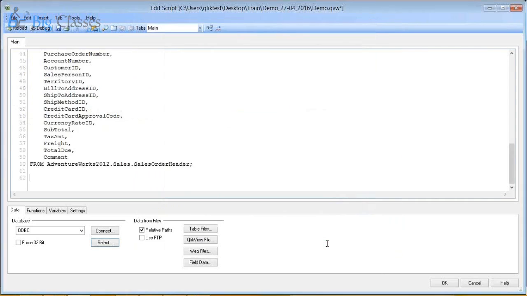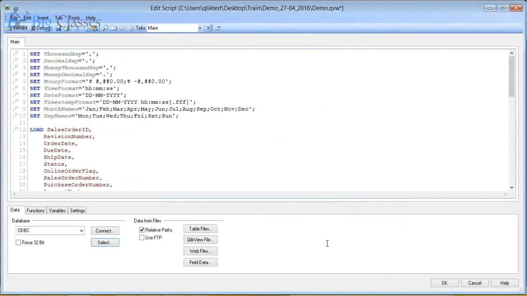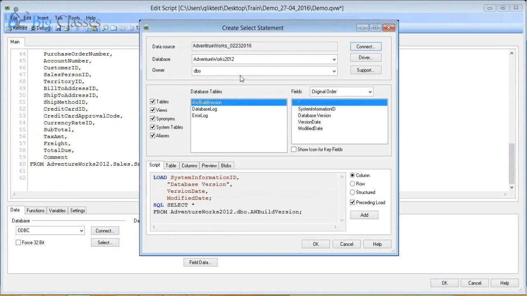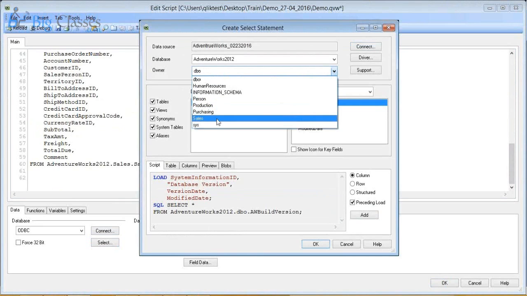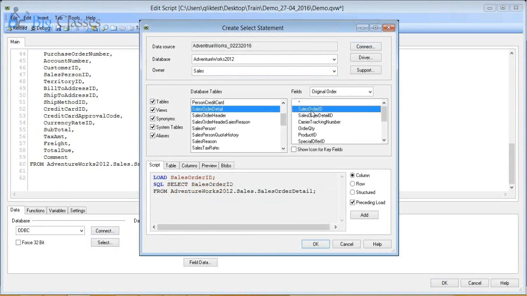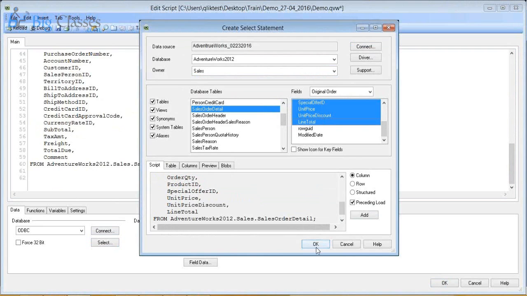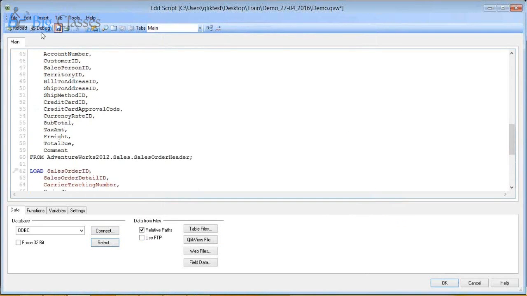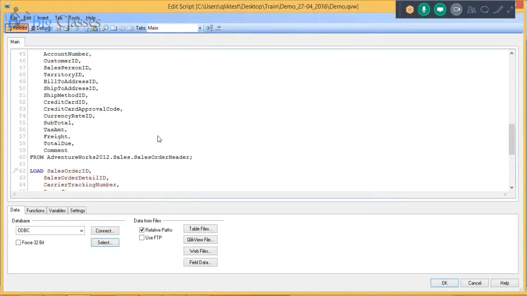If you see here, my script is automatically created. I didn't have to do anything. The script for select is created. I'll select another table. I don't have to do it individually; I can do it in one shot, but just for demonstration, I'm doing it individually. I can pick up sales order detail. Say okay. Now my script is created. I don't have to do anything else. Just save and reload.